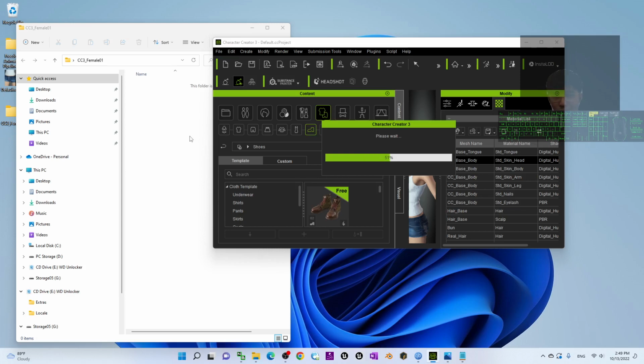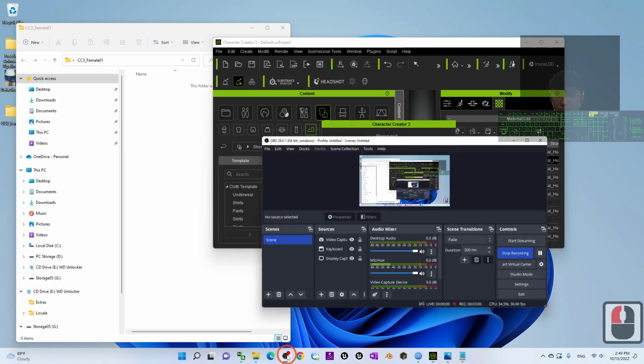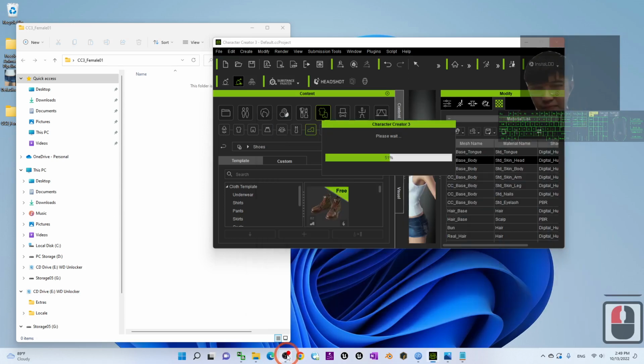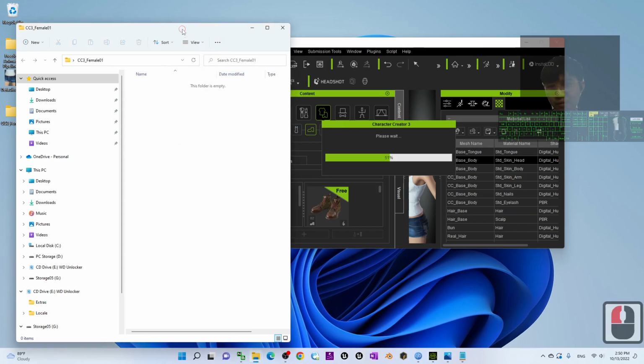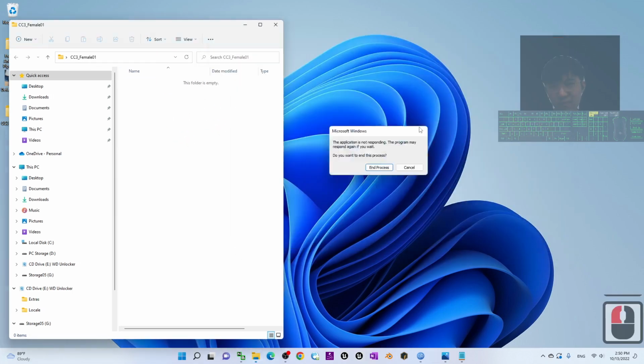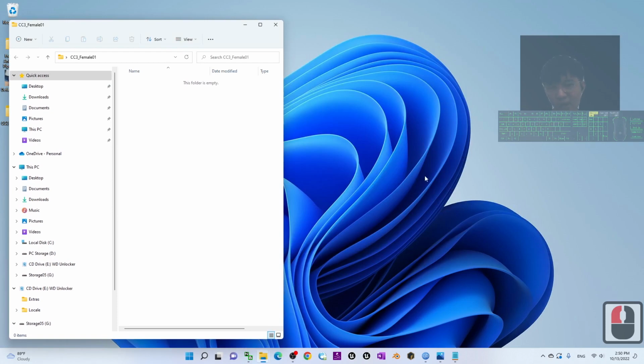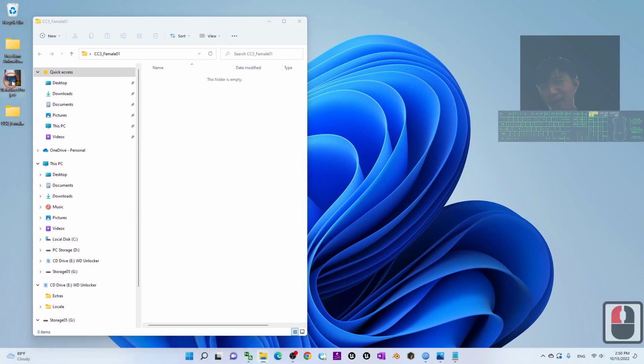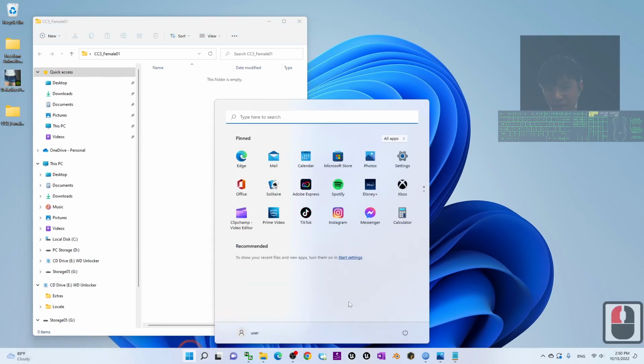You have to wait for a while. Now it is exporting the FBX. It may take a few seconds or it may take one minute, depending on your computer's speed. Right, now CC3 crashed. I'm going to open it again. Luckily, I already have a backup of my avatar. So now I open Character Creator 3 again.